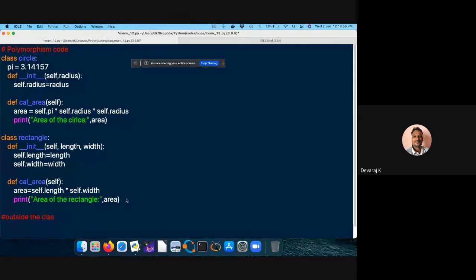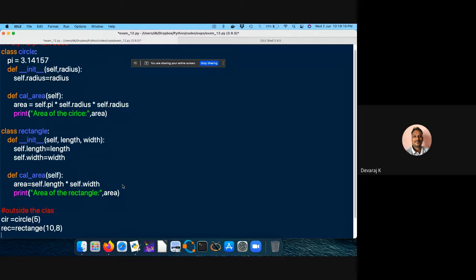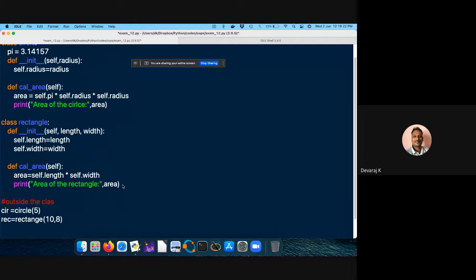Okay. So let me call some circle as CAR is equal to circle. Okay. Let me do some rectangle as some REC is equal to rectangle. Okay. Let me give some 10, 8. Okay. Something I'm trying to define. Now, I need to call this actually. Okay. I need to calculate the areas.